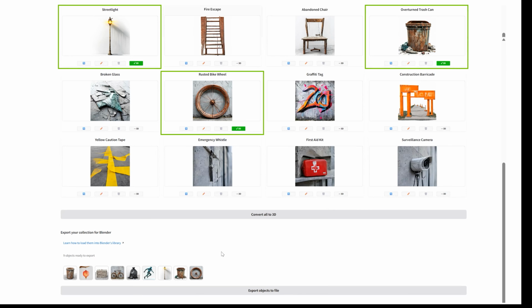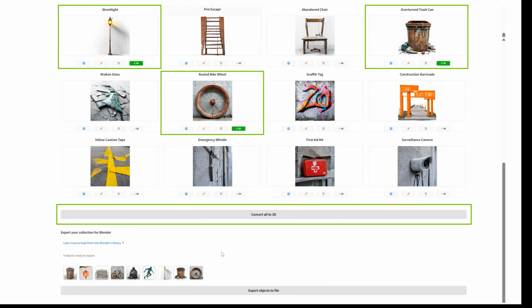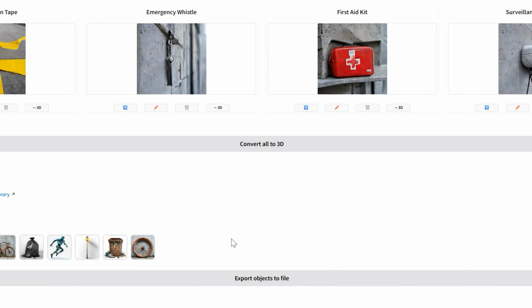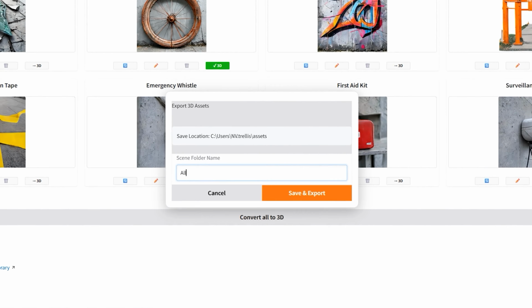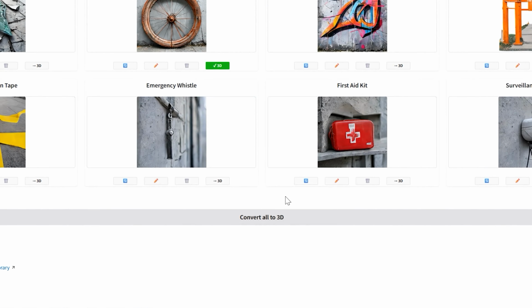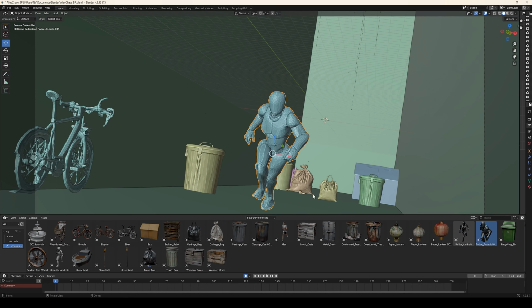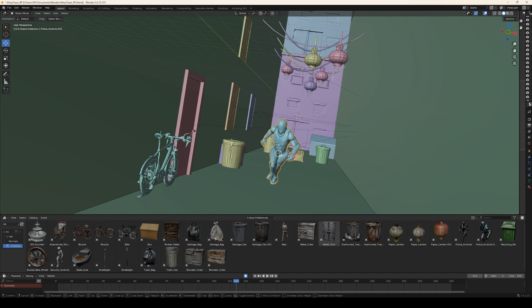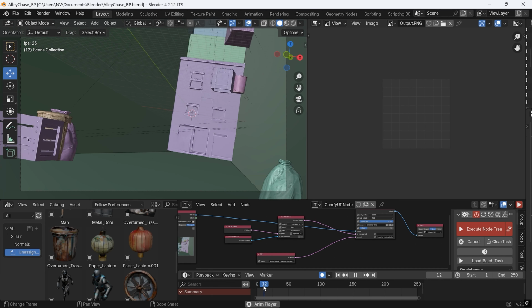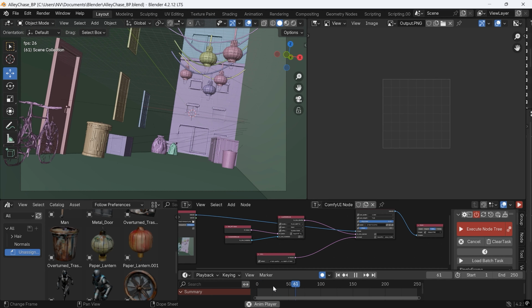Once selections are finalized, 3D models can be generated in bulk. These models can then be imported into 3D applications like Blender to prototype a scene or enhance an existing one. This makes it easy to build new scenes quickly or refine ones already in progress.